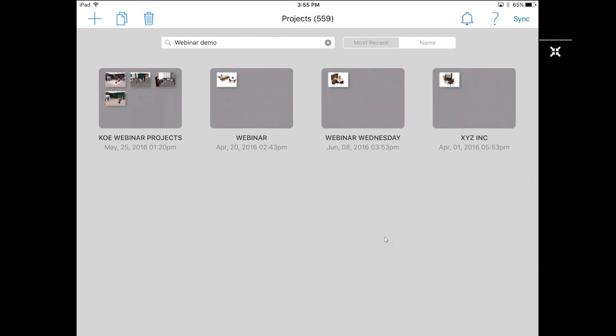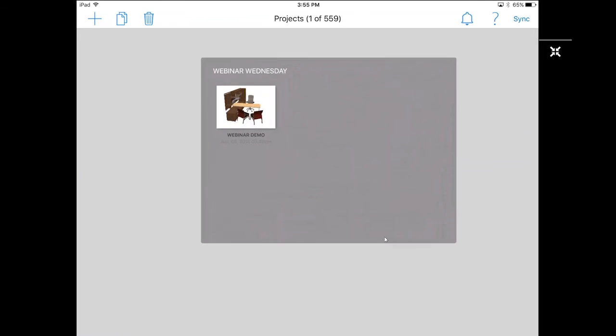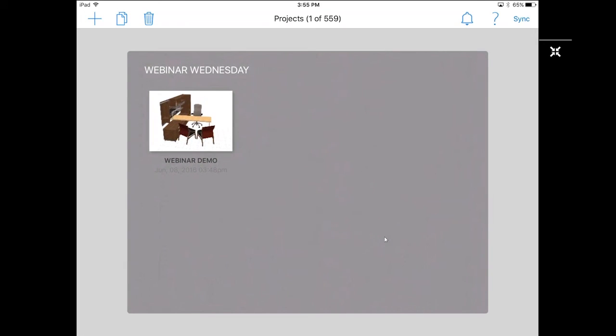Again, you could tap in the folder that you wish to look at, and then you could tap on the project, whichever one you wish to open.